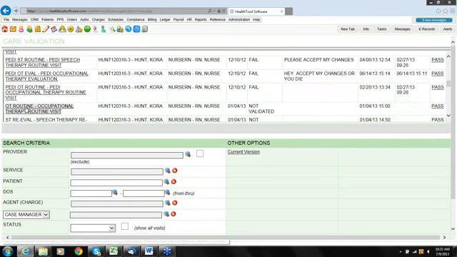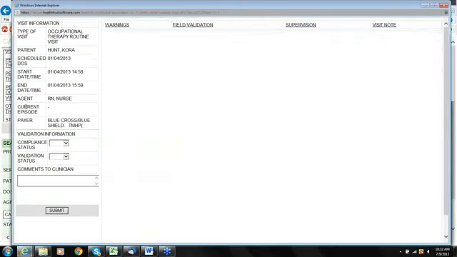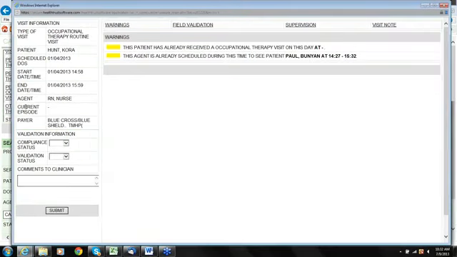Once you select your visit and you're ready to validate it from this page, regardless of whether you have the current version or the version 2012 selected, this Validate Visit page always looks the same. So you have your visit information here on the left-hand side. You have your different tabs across the top that could potentially change depending on the type of visit or the discipline that you're validating.